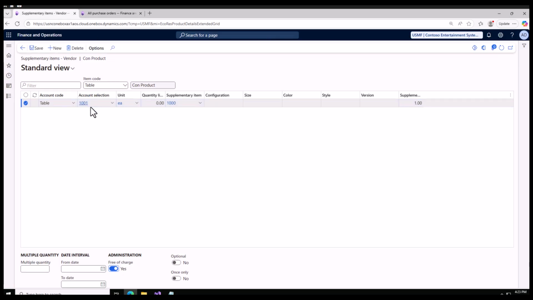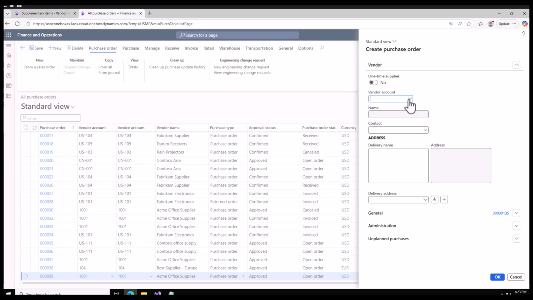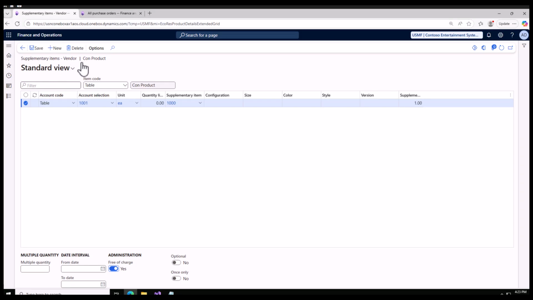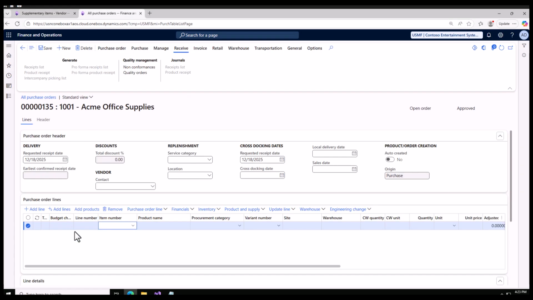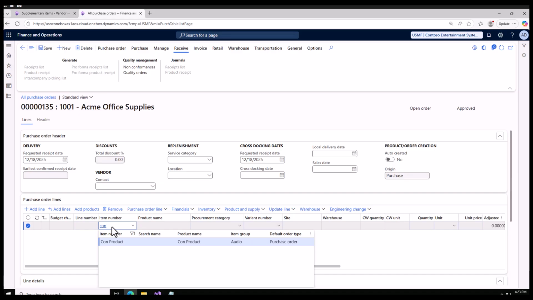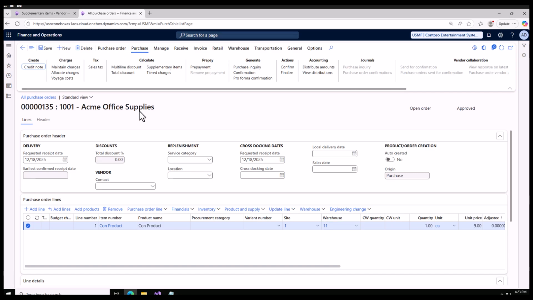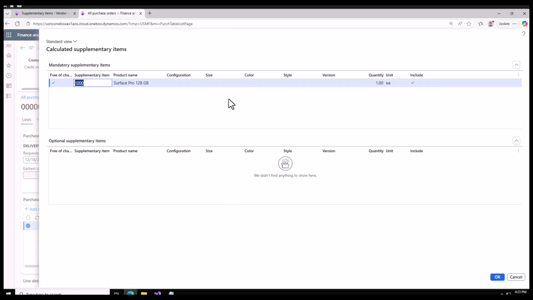and I will need to select that vendor, that is 1001. So 1001 is this. I'll click OK. Now I will buy that particular product. Which product? This CON product, and I will click on CON. Here I will select this product, and let's say the site and warehouse is this. So there is only one quantity. Now I will go to my purchase, and here I will click on this supplementary items. If you see, now I am getting one quantity as supplementary item.